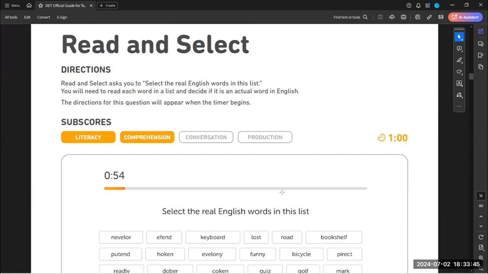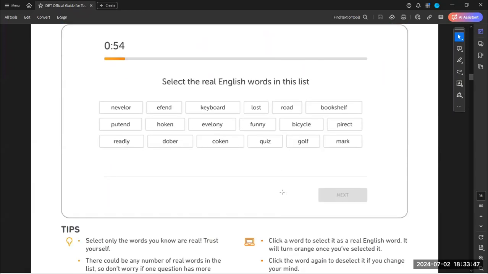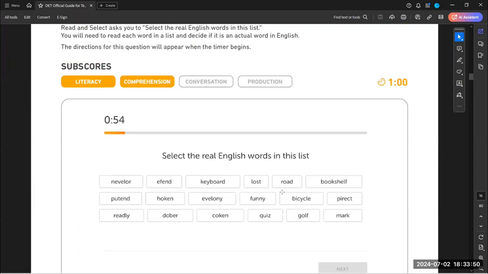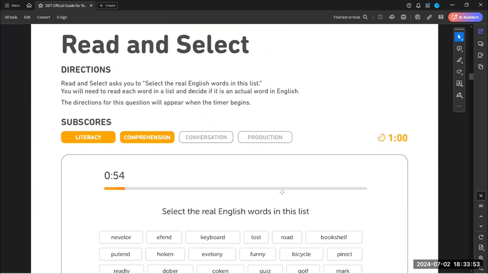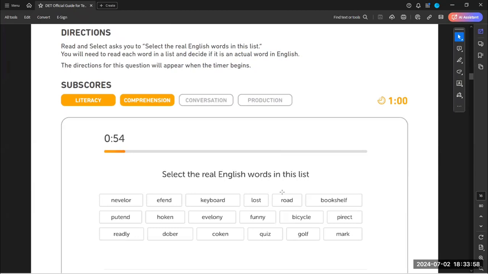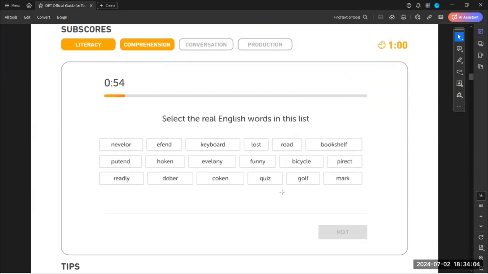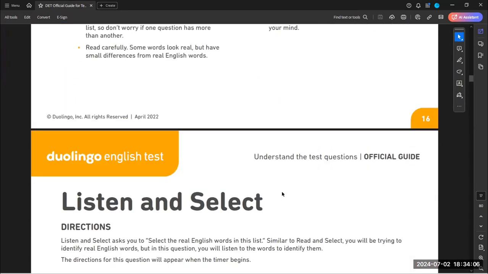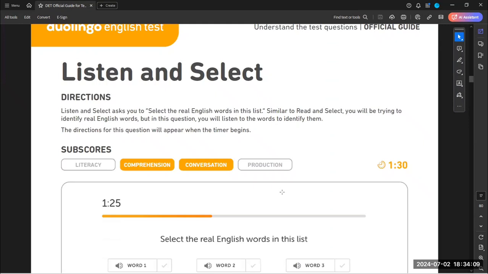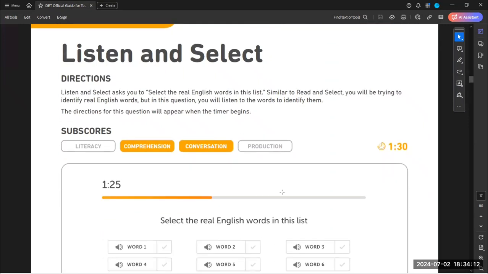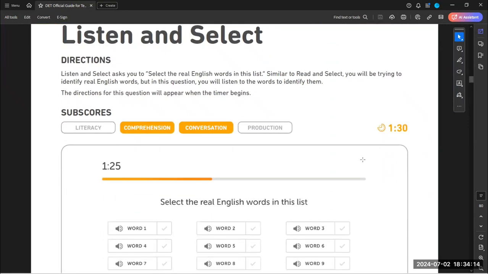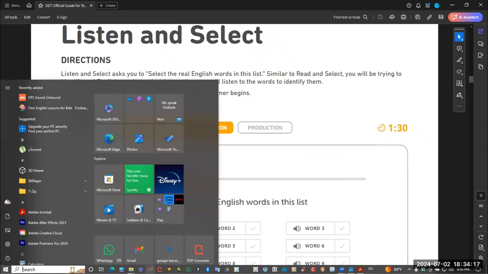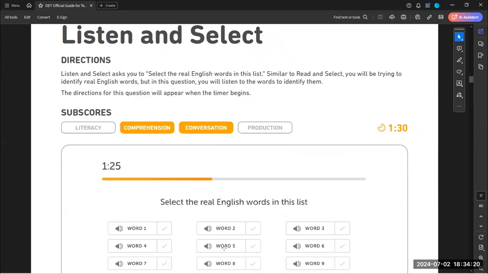And if you remember previously, this is read and select. We have to select the correct real English words. And as I told you, it's all about vocabulary. The more vocabulary you have, the better you will solve this module, because it depends on vocabulary. Now, it is the same, Malak, but here we have to listen and select. So let me show you the module and tell you the most important tips. After that, we have to start practicing.